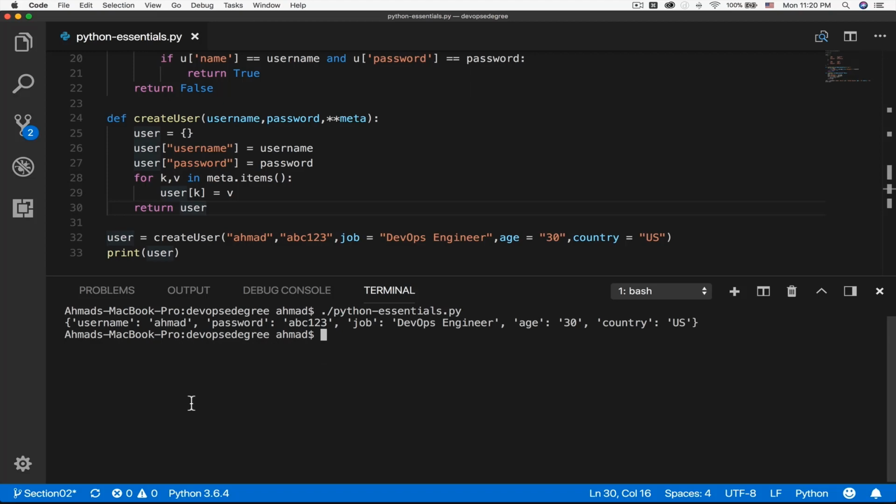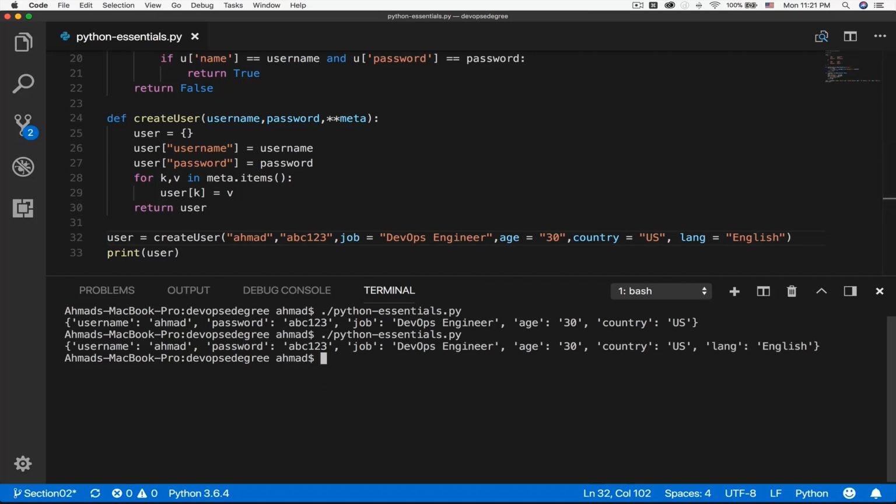Now we have a username created, username Ahmad, password ABC123, which are the mandatory parameters. And now we have all the metadata that we added to the profile: a job, an age, a country. I can add whatever I want to the end. Let's say language or lang, for example. This will automatically be added to the user when it's created, lang English. So now you get the point. This is how we can add arbitrary arguments to functions.